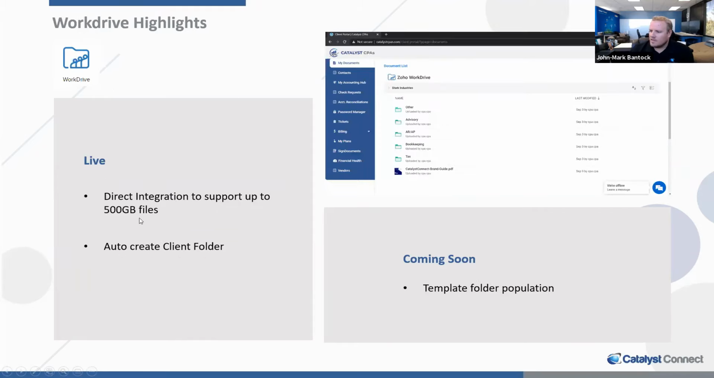On the work drive end, we have rebuilt this integration to support much larger file uploads and downloads, so we can get up to 500 gigabytes depending on the end user's subscription in work drive. We can also automatically create the client folder. So when you invite a client to the plugin, we'll automatically create a root folder for that account. And we're going to be introducing a template where you can actually automatically deploy a set folder structure within that root folder for a client.